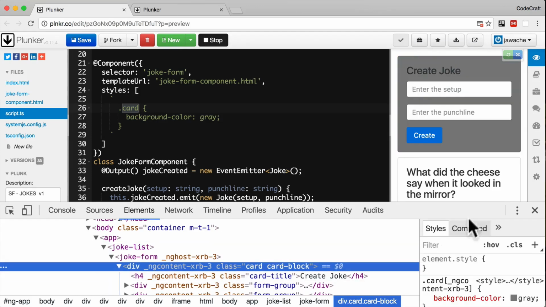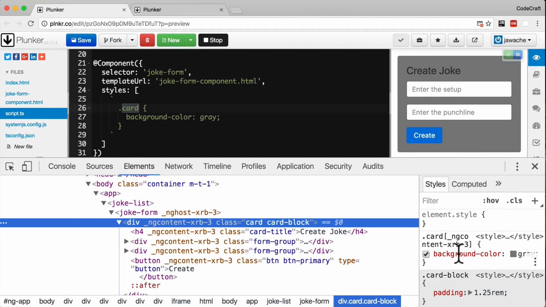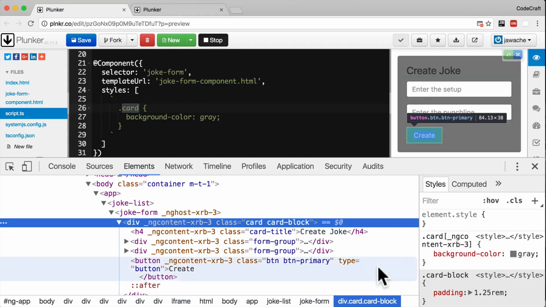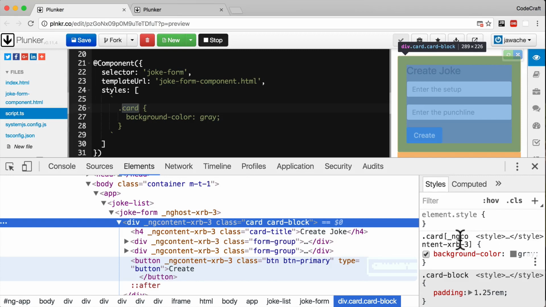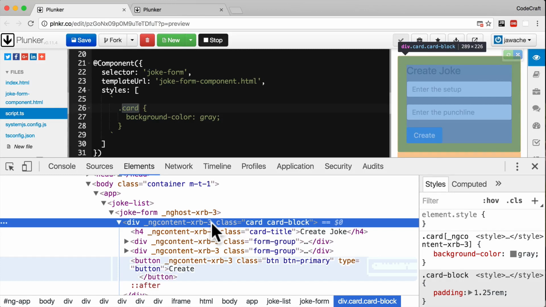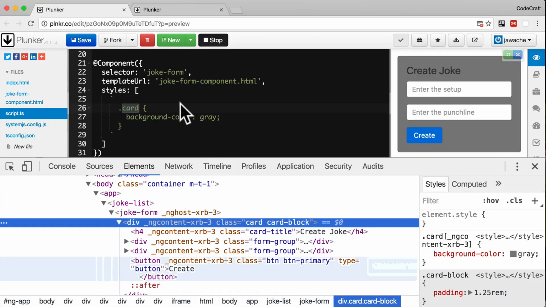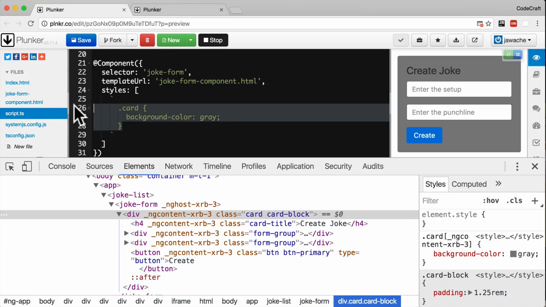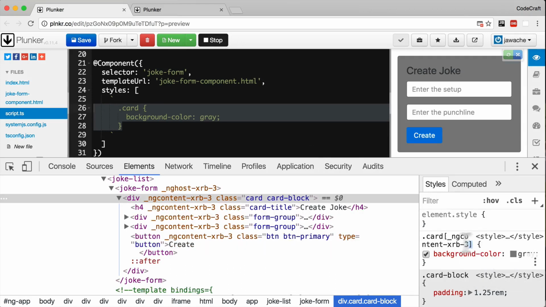And then if we look at the styles tab here, we can see that a style is set for our special attribute, our attribute of ng content xrb3. And this is the style that we've set with the background color of gray. So Angular set this CSS style, and because it's only targeting attributes with ng content xrb3, it's only targeting the joke form component. So what happened is, with the emulated view encapsulation mode, Angular changes our generic card CSS class selector to one that targets only the joke form component.